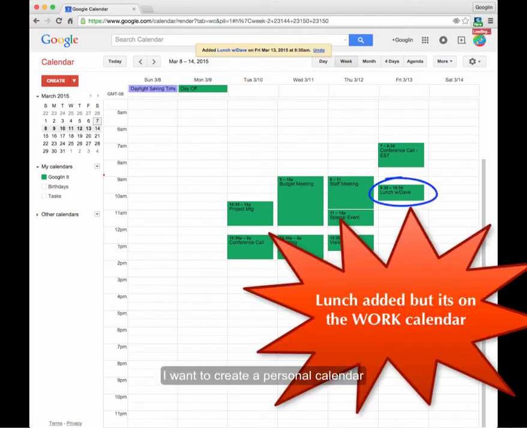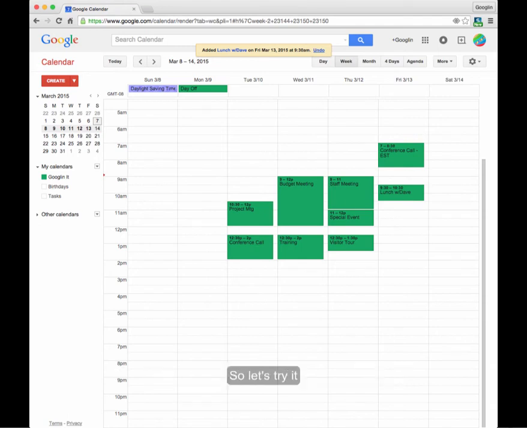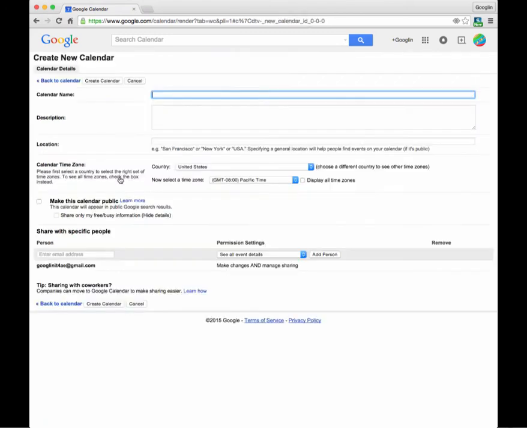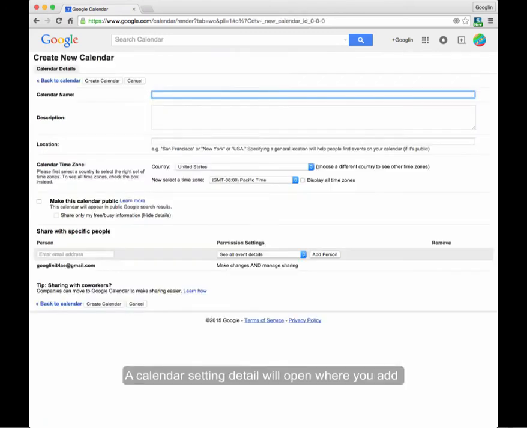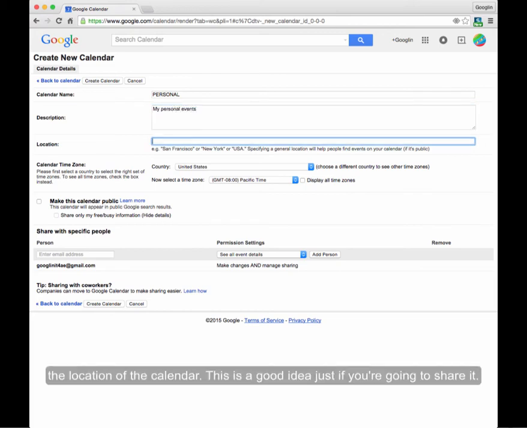I want to create a personal calendar so I can see personal events like lunch with friends, appointments, or other personal events. So let's try it. First, select the right drop-down arrow next to My Calendars. From the pop-up window, select Create New Calendar. A calendar setting detail will open where you add the name of the calendar, a description of the calendar, the location of the calendar.